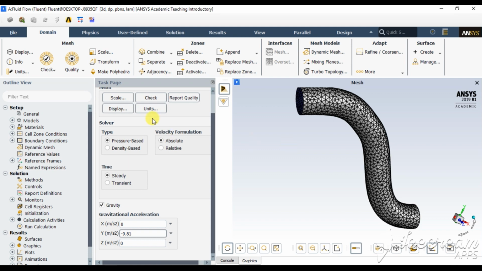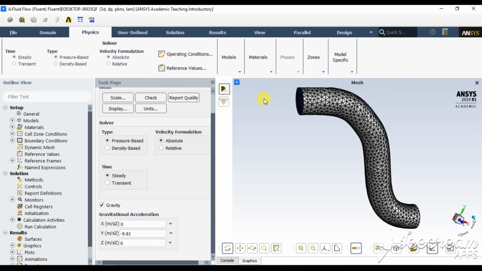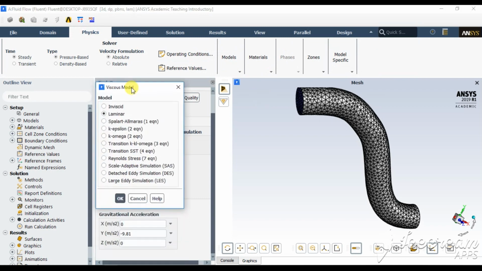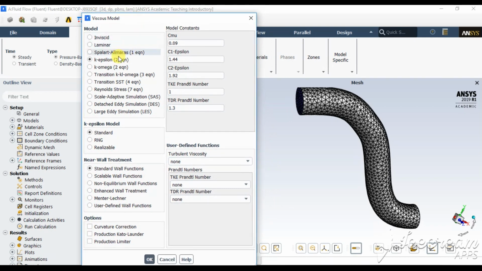Now just go for the viscous model. We have to set up the viscous model. Go to physics, model, viscous model. In the viscous model I am choosing the K epsilon model. What does K epsilon mean? This model is used wherever there is turbulence in the flow.